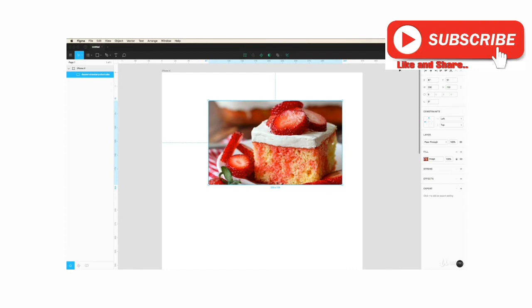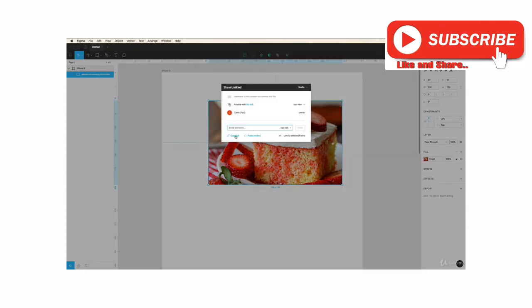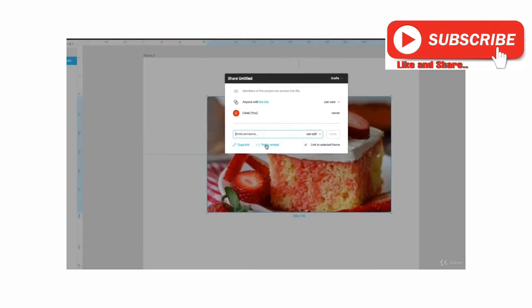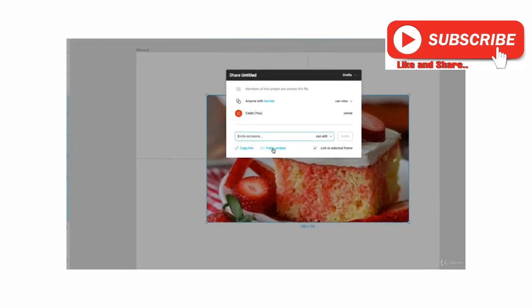Now, if you want to share this project with anybody else, you can click this share icon, and you can share this by just copying a link or even embedding a code inside of a blog for people to interact with your designs within a blog like WordPress.